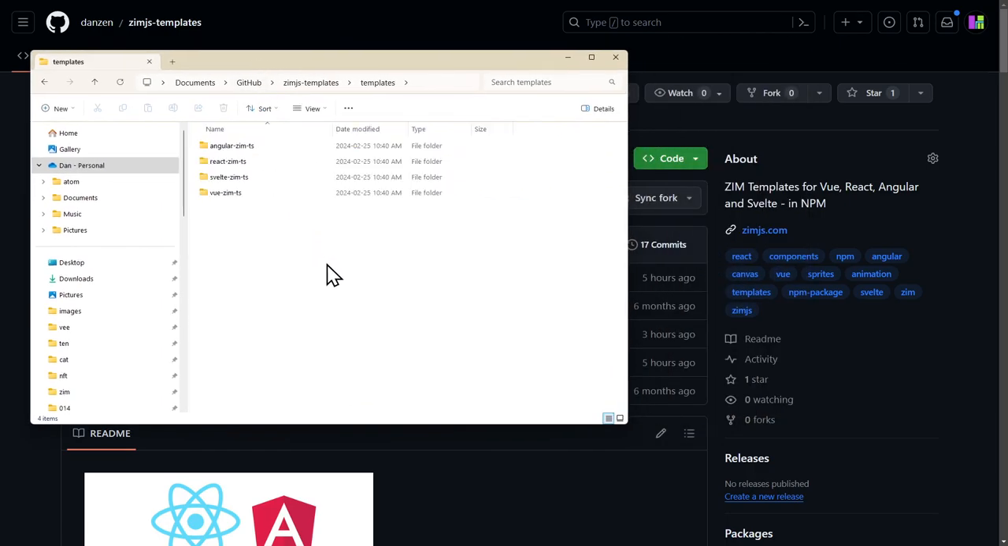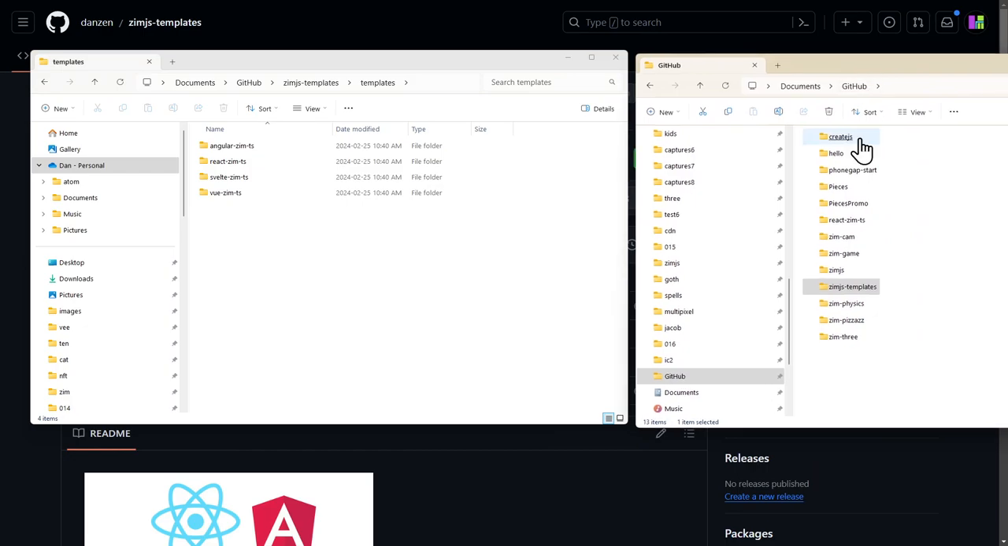I can't make those really any bigger. Okay, anyway, four different templates. I also have a GitHub folder right here, and this is where I'm keeping all the stuff that we're working on, the Zim on GitHub, the various helper modules, and some other projects I've worked on before as well.